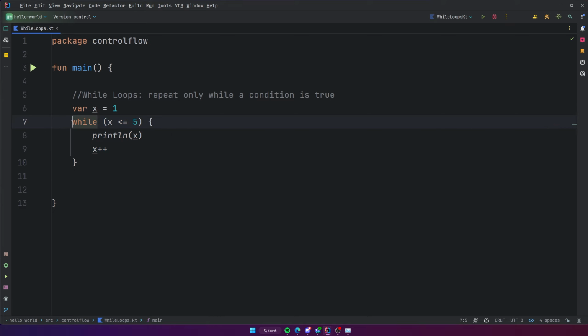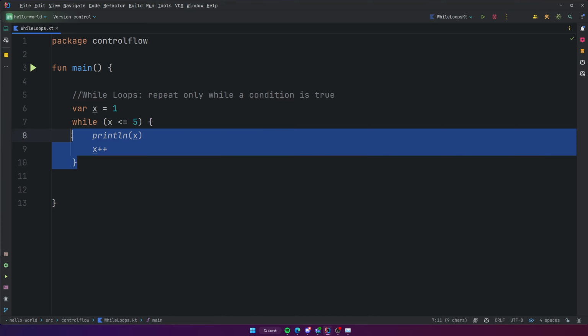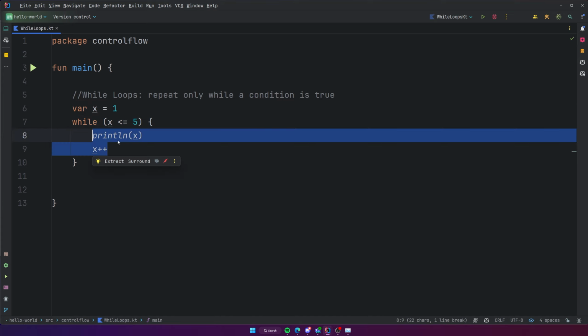Then it's going to go 4, then it's going to go 5, so 5 will be printed out, 5 will be incremented to 6, and then now of course 6 is not less than or equal to 5, so this will be false, so it's not going to continue anymore and it won't run the code inside of here. So that's why we get 1, 2, 3, 4, 5. So that's the basic idea behind a while loop. You simply run code only while a condition is true.